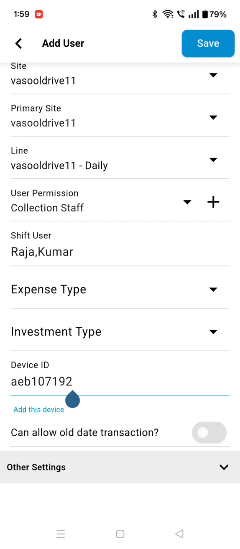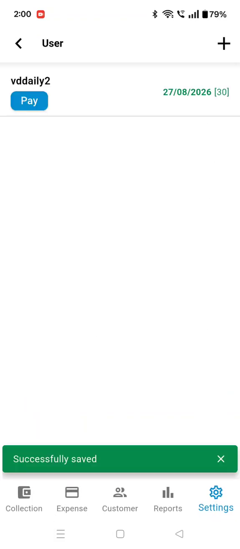Okay, so for allow all day transaction, you turn it off. Let's say someday the person is on leave and he didn't do collection for the previous day. You can temporarily turn it on, but by default let's make it off. So that's it. Just click save. The user will be created.